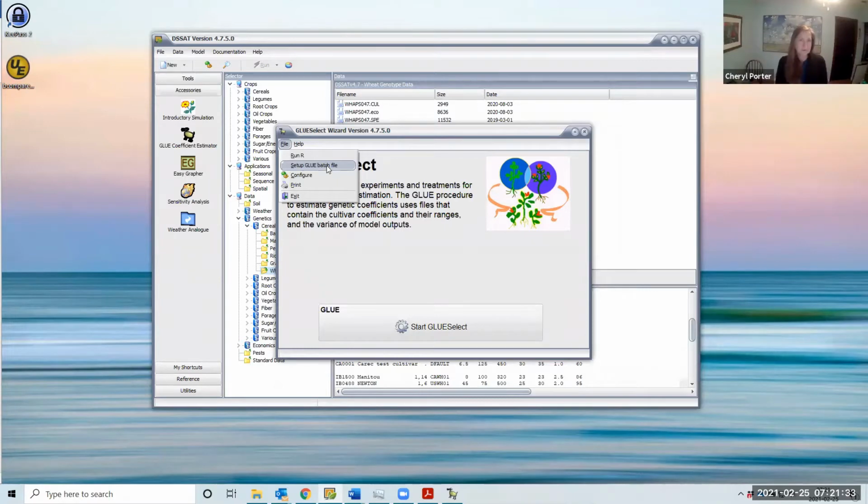Occasionally, some people, even if they have R installed on their computer, Glue cannot find it. And so in that case, please ask Vakhtang to help you fix this batch file.